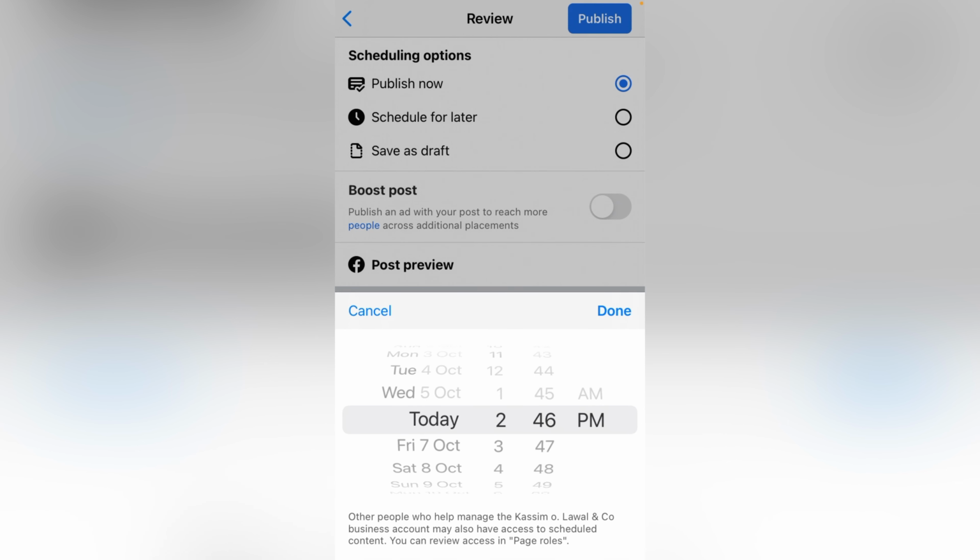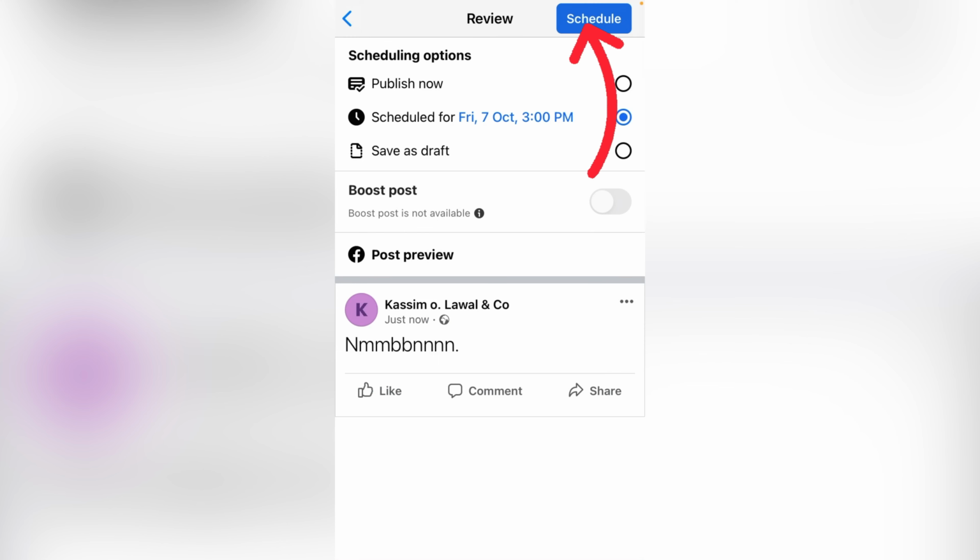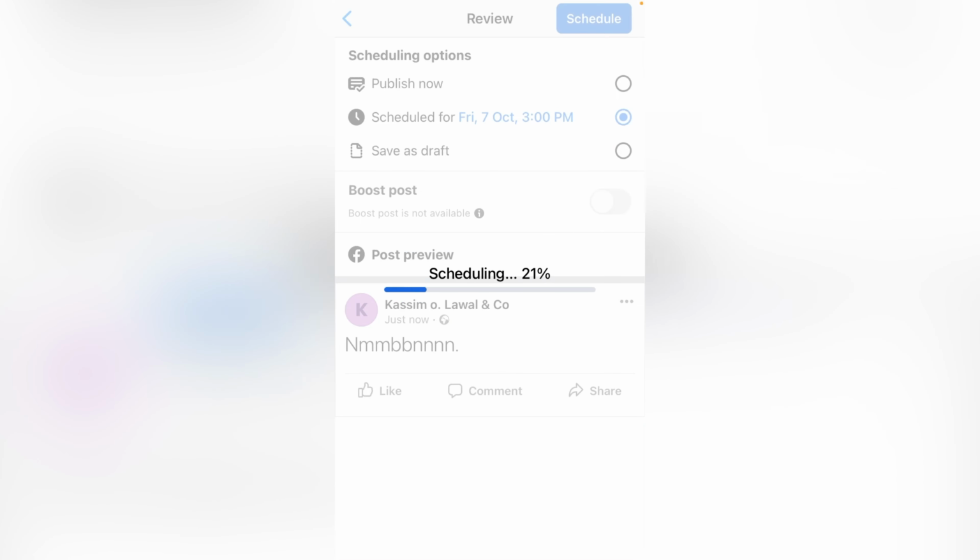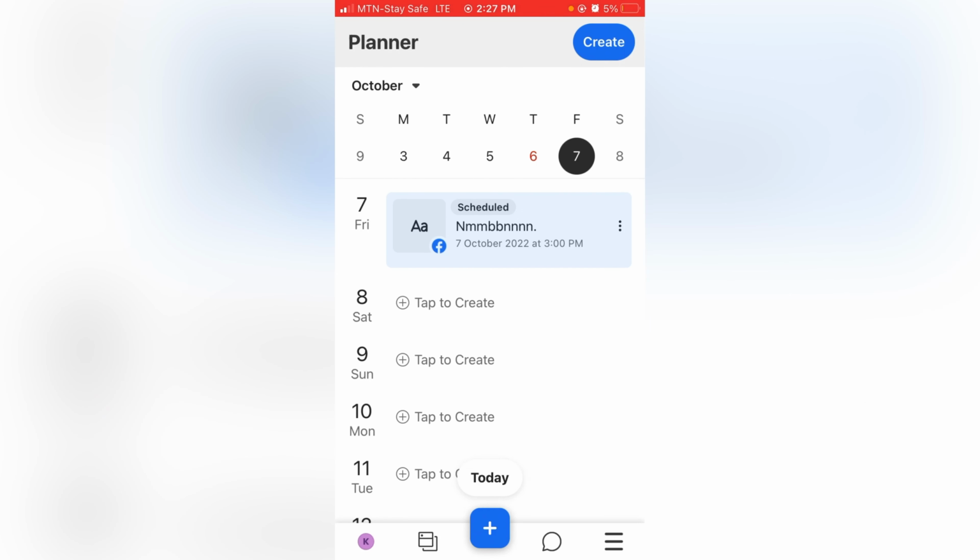I want to post tomorrow, so I will scroll to tomorrow and select it. Then I'll select the time, maybe 3:00 p.m. So this is Friday, 7th of October, 3:00 p.m. Then I'll click on done. Now if I click on schedule, you can see that I have something on this calendar now. It will help me the next time I want to create, and it will help me to schedule my calendar.